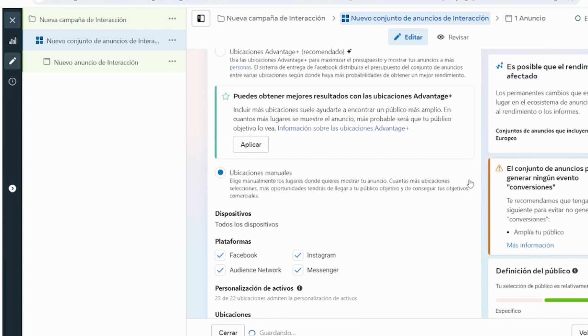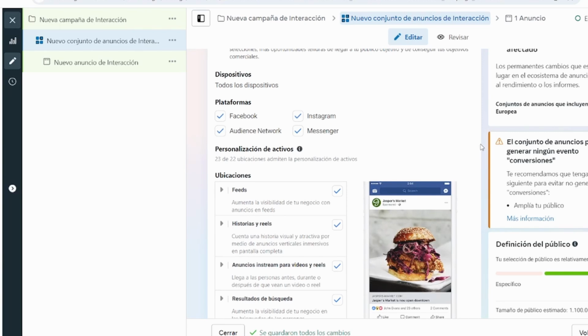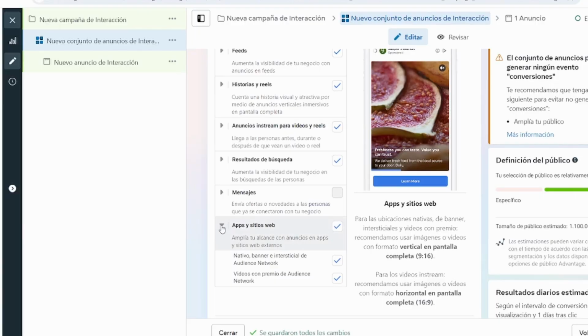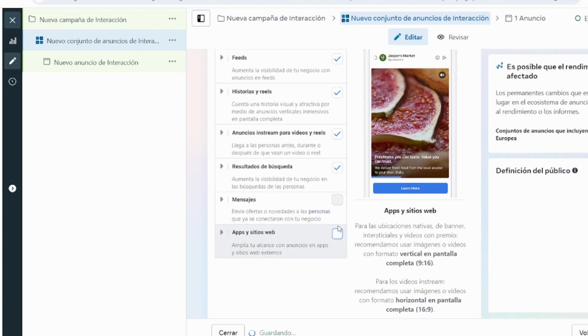So when you do that, you will have a list of all the options for places where the ads can be displayed. And by default, everything is selected. But there are many things that you don't really want. So we will start from the last one, which is websites and apps. This is ads that appear when someone is playing a video game and there is a pop-up ad, and we don't want that. So we will take that out.